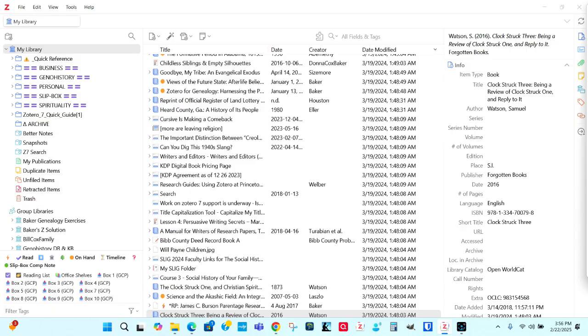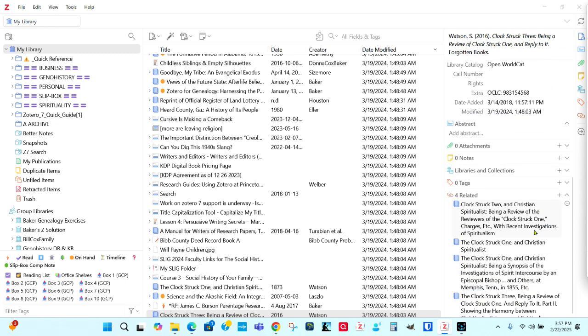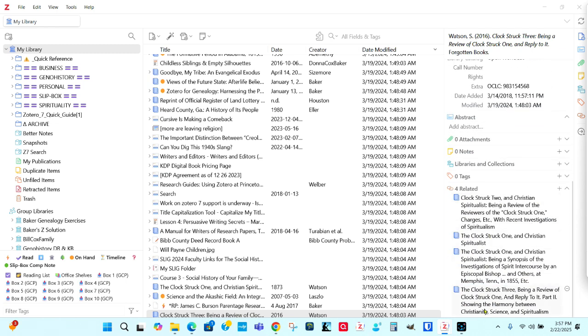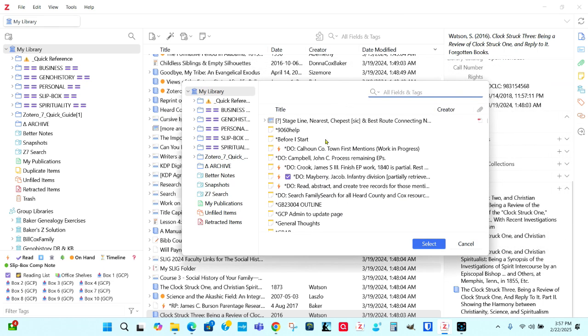Zotero has a couple of linking capabilities that you may already be familiar with. One is to create relations between items. In this case, I'm looking at a book and I have related it to other books in the same series so that I can just jump from one book to the other. You can do that with any items that are in Zotero. You can connect them to another item just by clicking on this little plus sign, and then it will bring up a window like this and you can find what you're looking for.